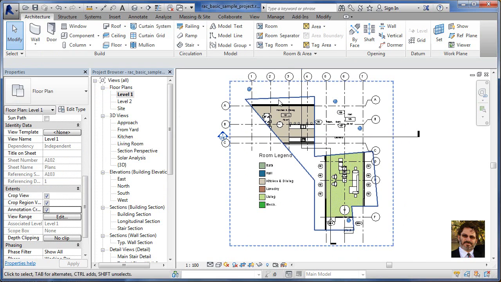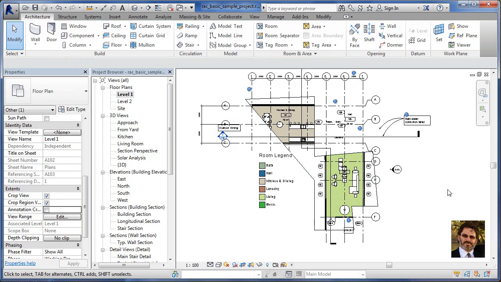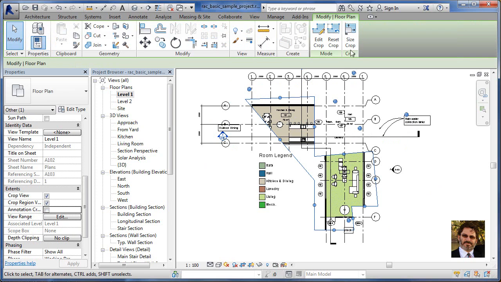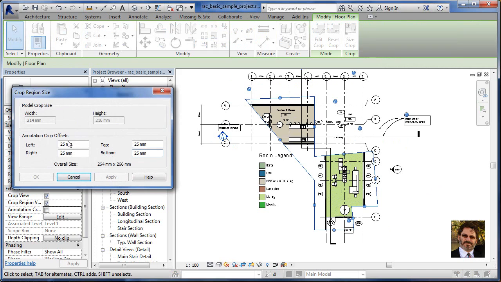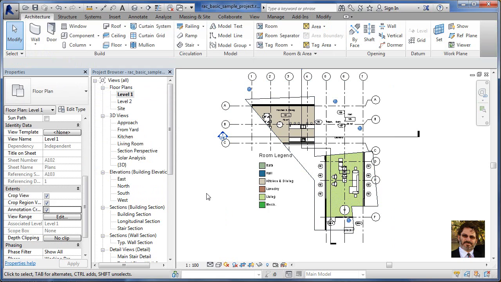Okay, what happens is if you pick on here and you turn that off, basically it's just going to show you all the text. It doesn't crop the annotation at all. So again, if you pick on here and you say edit crop size, then you can define what the buffer is for the top, bottom, left, and right, and it's going to give you the overall dimensions on here. And that only comes into play if you actually turn the annotation crop region on. Okay, so that's a little bit in a floor plan, but we can also demonstrate this in a section.